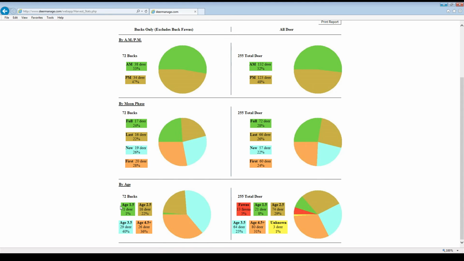And I've broken down the ages to 1.5 on the bucks, 2.5 on the bucks, 3.5, and then 4.5 plus. So we have a little tiny sliver of 1.5, which means we're doing a real good job of not harvesting yearling bucks. We then see 22% have been 2.5 years old, 40% have been 3.5, and then 36% is 4.5 plus. It's really nice to see this because again it shows us what we're doing and lets us know that we can possibly improve our age structure by being a little more careful with our selective harvest.